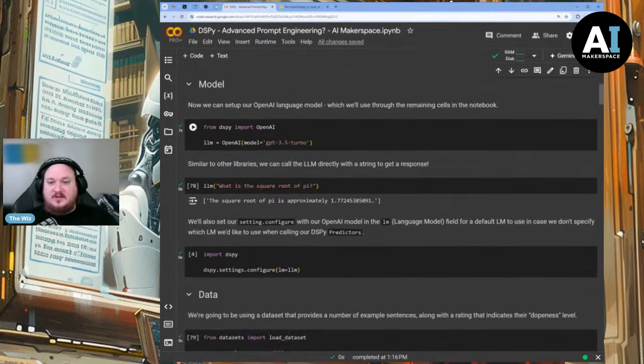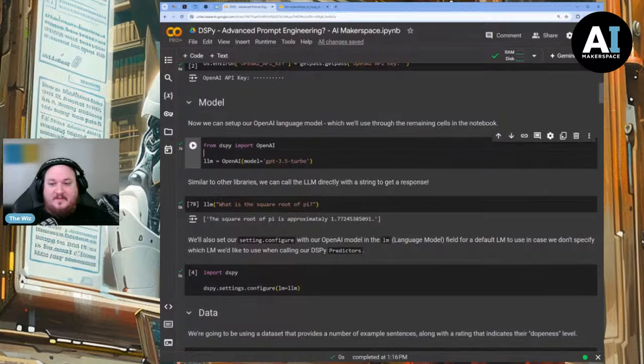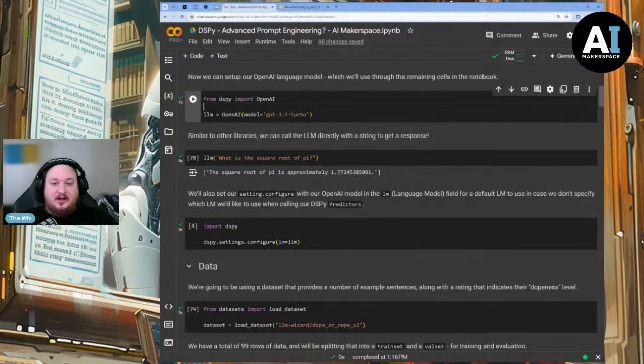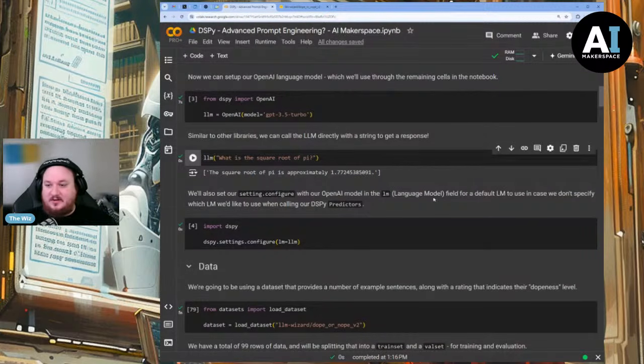Okay, so next we're going to set up our model. We're going to use GPT 3.5 Turbo. It's a classic, it's fast, it's cheap, but it's not great at every single task, as we'll see in a second. We can call our LLM as you'd expect, similar to other frameworks. We can just give it a string and we're going to get a response, right? So that's great. That's what we expect.